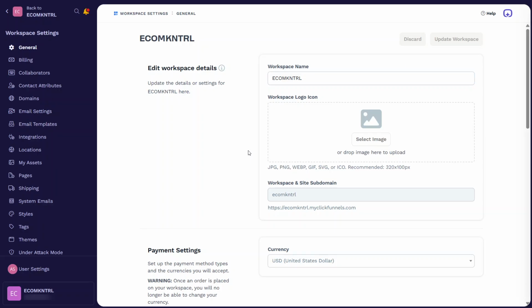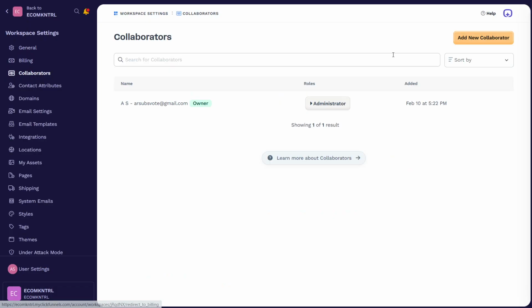When the Workspace Settings page opens, look again at the left panel. In that menu, you'll see an option called Collaborators. Go ahead and click that. This section is basically your team management area. Here, you'll see a list of everyone who currently has access to your workspace, along with their role and the date they were added. If you haven't added anyone yet, you'll probably only see yourself in the list.